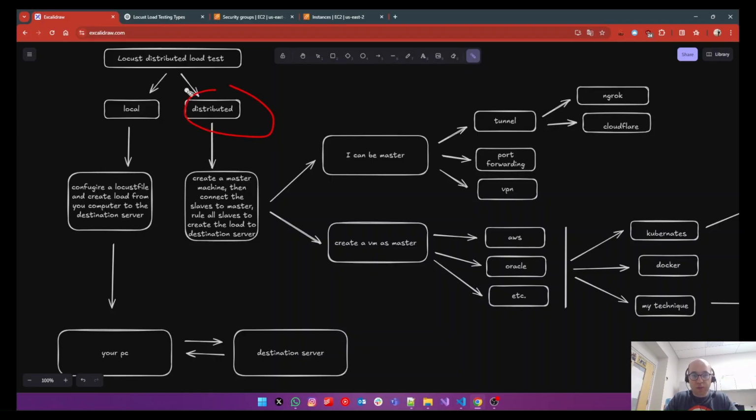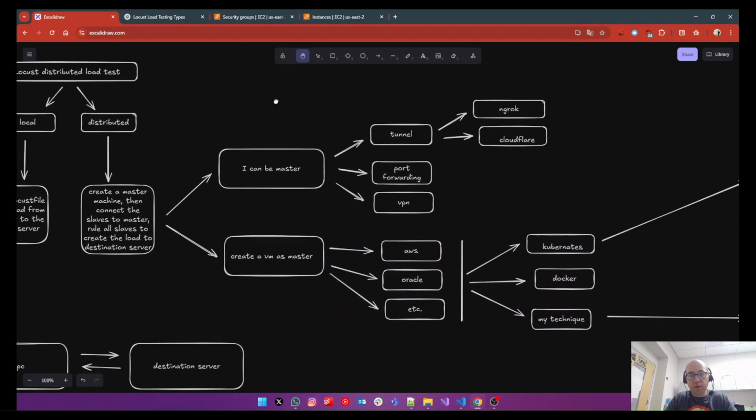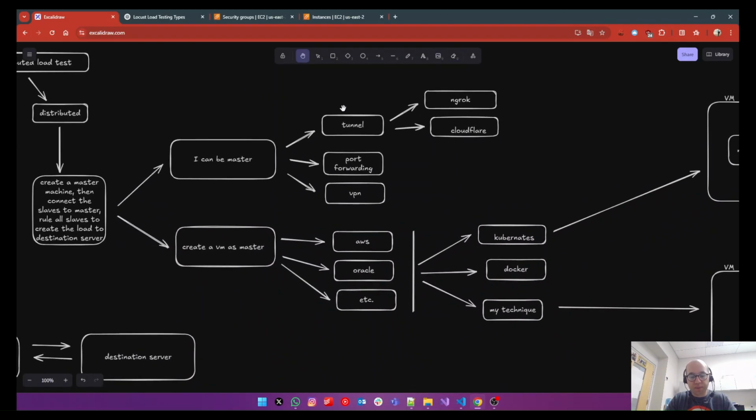So for creating a distributed one, there are 2 ways. You can use your local computer as the master, or you can create a VM as the master. If you would like to go cheaper, but it's open to discussion, you can use a tunnel. What is a tunnel? I used ngrok, by the way. If it had worked, I probably wouldn't have configured all those things. I will not go into the VM way because it's more detailed.